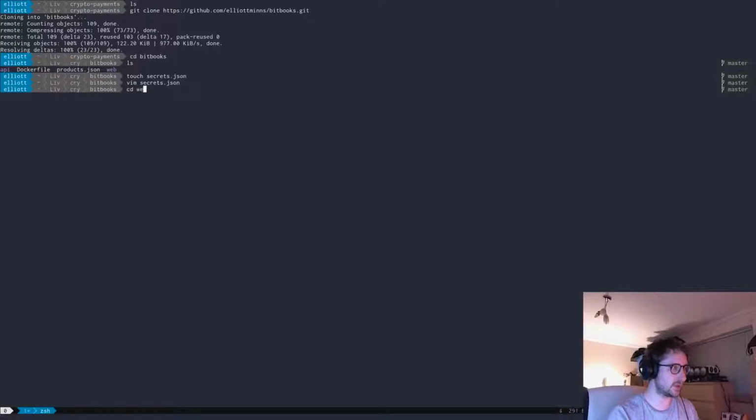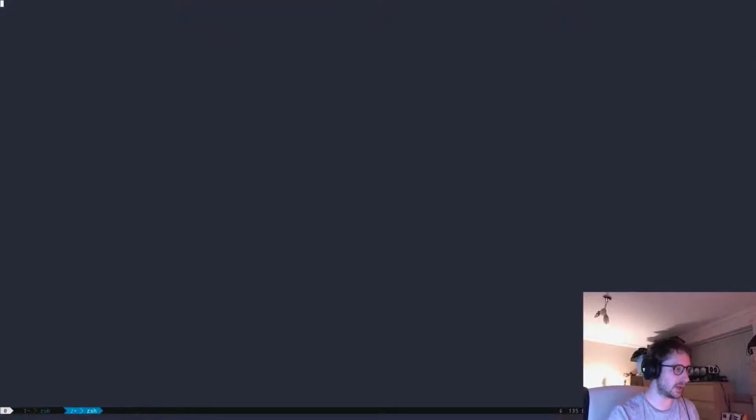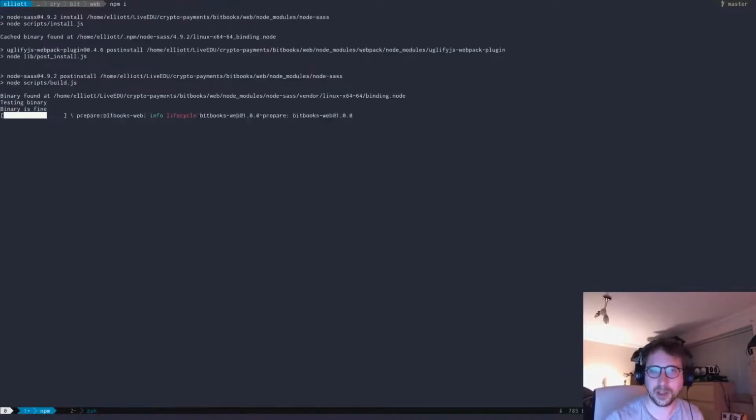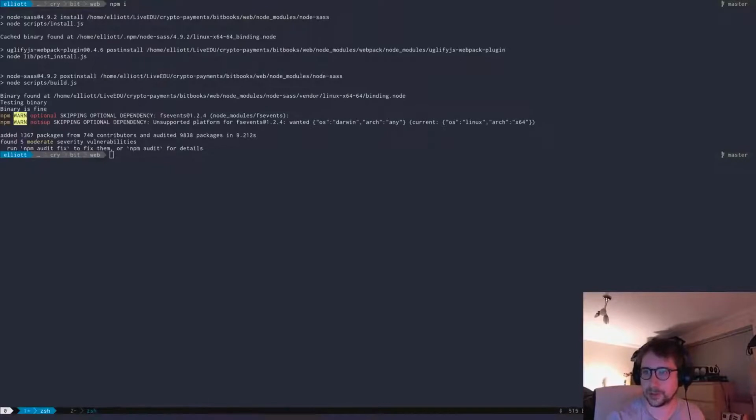Then you just want to go into your web folder, and I'll create another one, and you want to do npm i, as usual. Go into the API and do the same. So you just want to install everything via npm. And then we'll take a quick look at the site. I did fire it up.